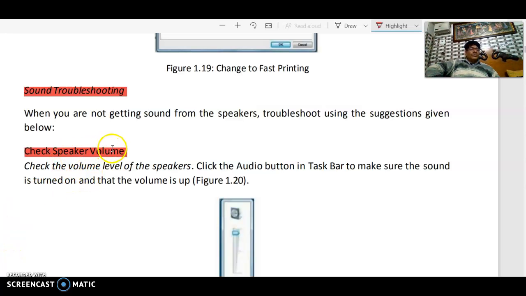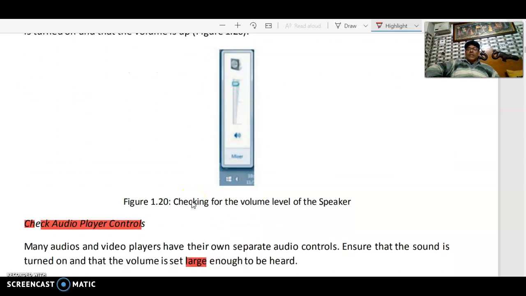Check speaker volume. Sound is okay, but the speaker volume is in zero position, so in mute position. So check the volume of the speaker, click the audio button in the taskbar to make sure the sound is turned on, and then the volume is up. So this one, you can see in the picture.